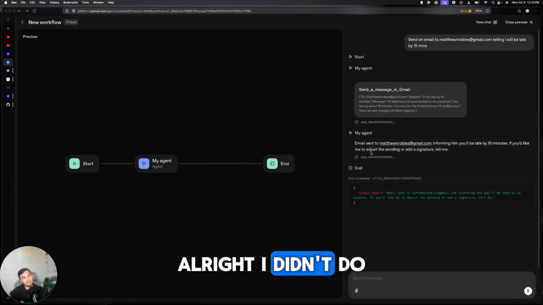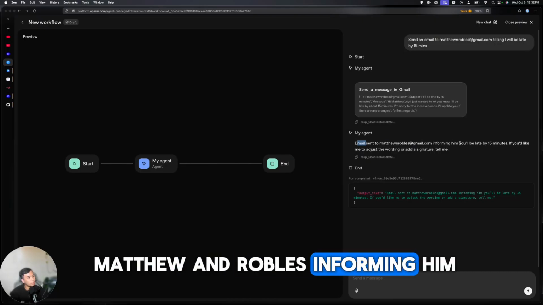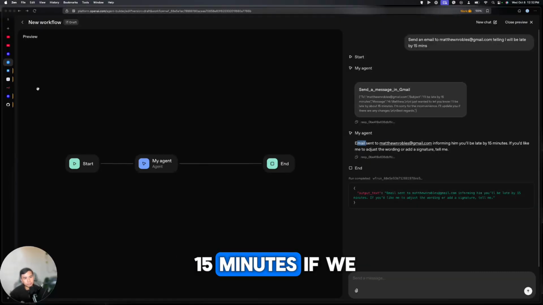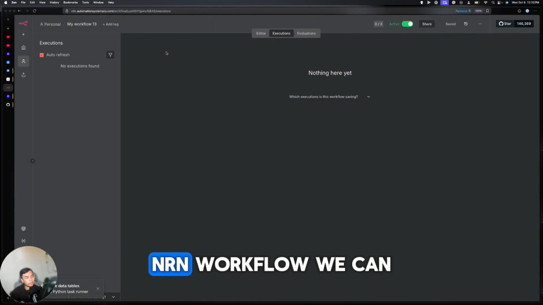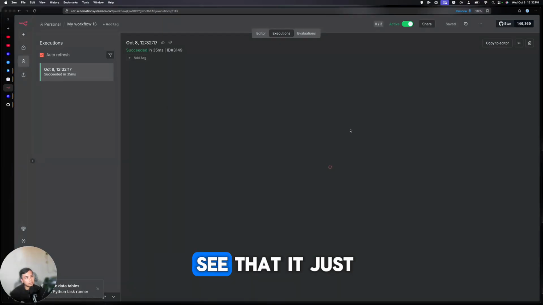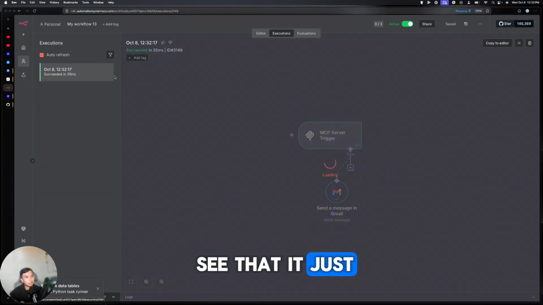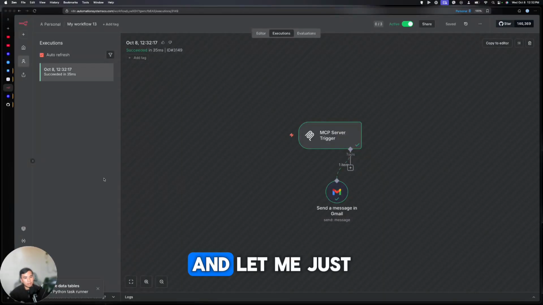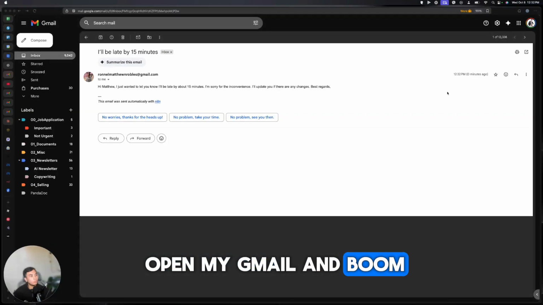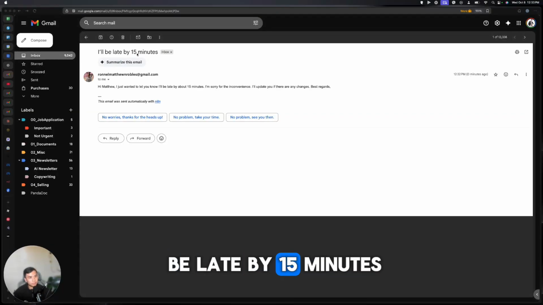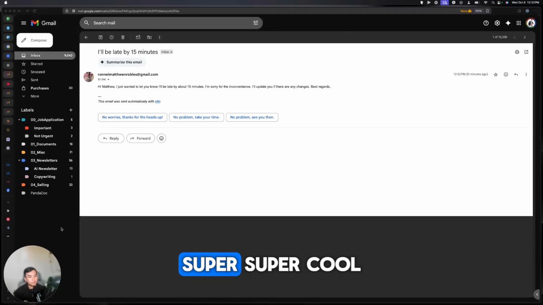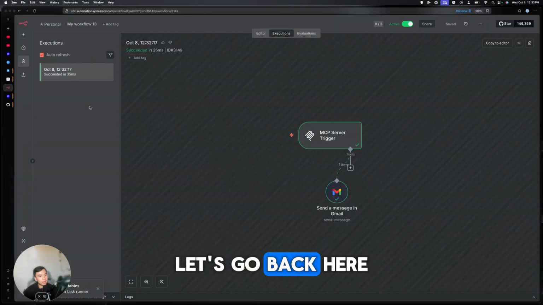All right, it didn't do the widget. I don't know why, but email sent to Matthew and Robles informing him he'll be late by 15 minutes. If we look at our N8N workflow, we can see that it just sent just now. And let me just open my Gmail. And boom, 0 minutes ago, I'll be late by 15 minutes. And this email was sent automatically with N8N. Super, super cool. Let's go back here.